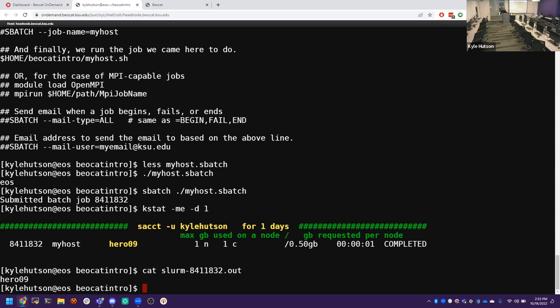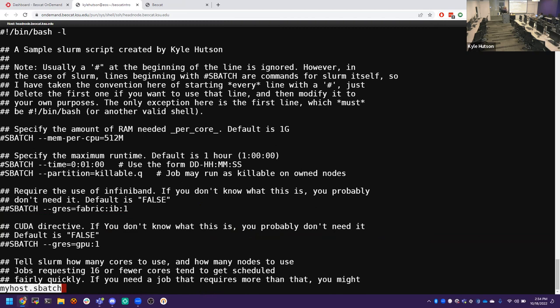The sbatch one has all these commands in here that this one's ignored. I do this with two hashes to say, this is just ignored even for sbatch. But if I do less on the sbatch script, you'll see that not all these are ignored. This one is ignored when I run it directly. It's not ignored when I submit it to sbatch, because it starts with sbatch and sbatch says, hey, that's meant for me. I want to run with 0.5 GB of RAM. And I want to run this for 1 minute.